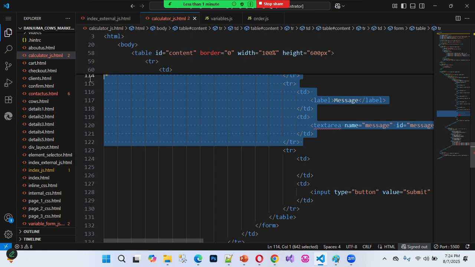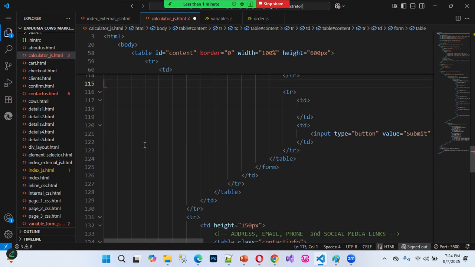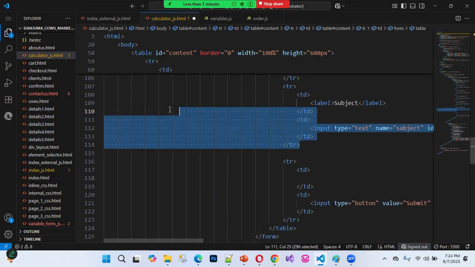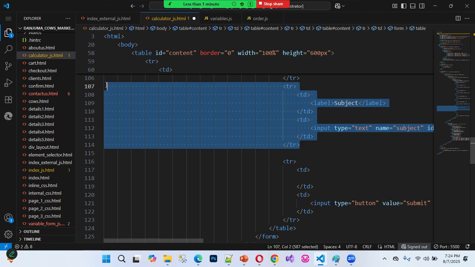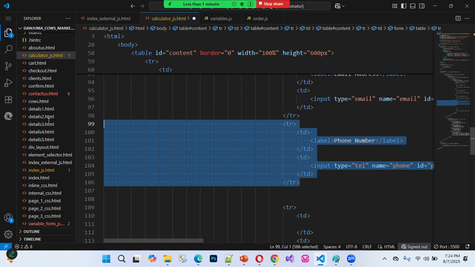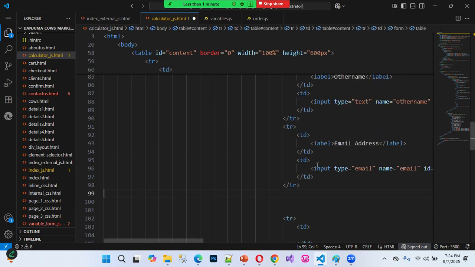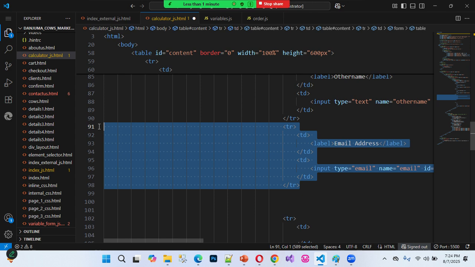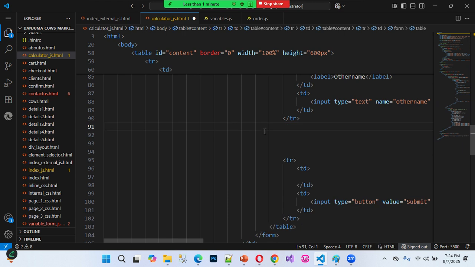So I don't need the row for message again. I don't need the row for subject again. I don't need the row for phone number and the email. And that is it here now.